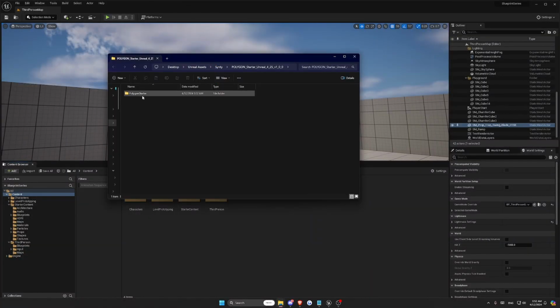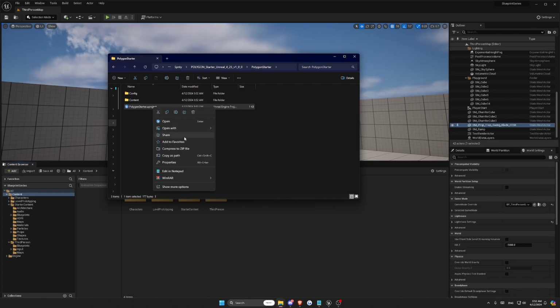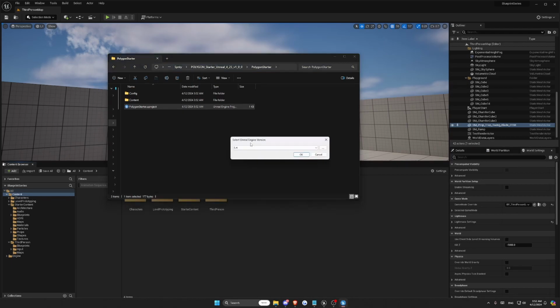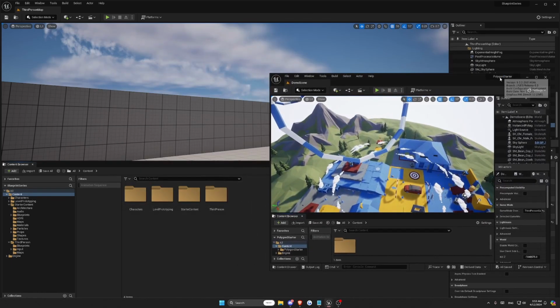Now after it's downloaded, I'll go ahead and open Polygon Starter, and I'll right click the U project, which is our Unreal Engine project, and I'll do Open with Unreal Engine. For the version, I'll select 5.3. I want to import all the files of my Polygon Starter into my Blueprint series.